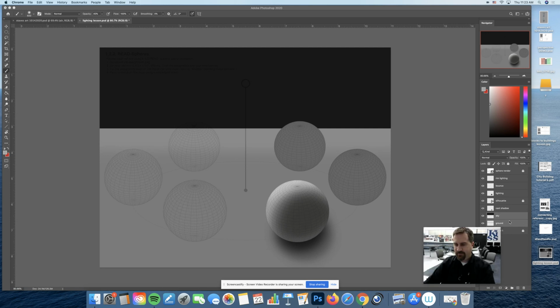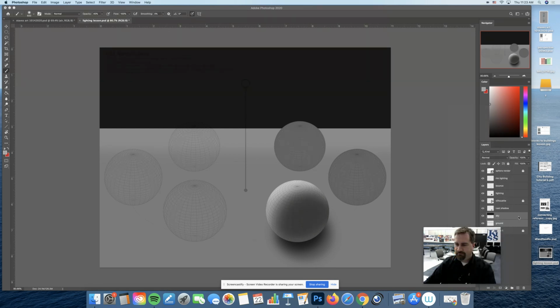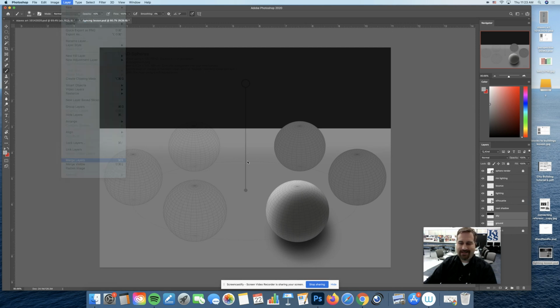Just shift-click them and hit Command E, or you can right-click and go, let's see, shift the 2 and go Layer, Merge Layers. Command E is the shortcut for that. And so now let's paint the light source where it's coming from.